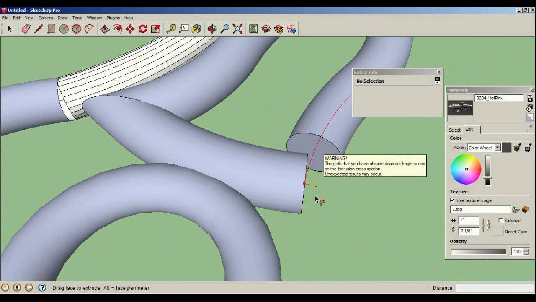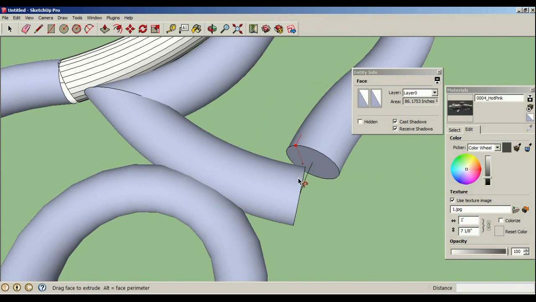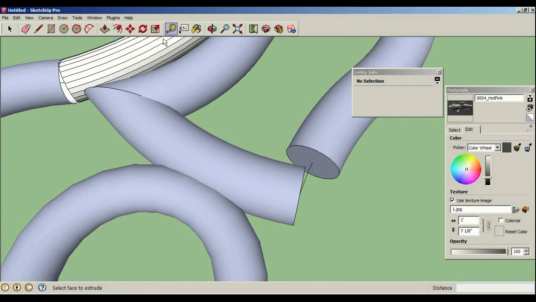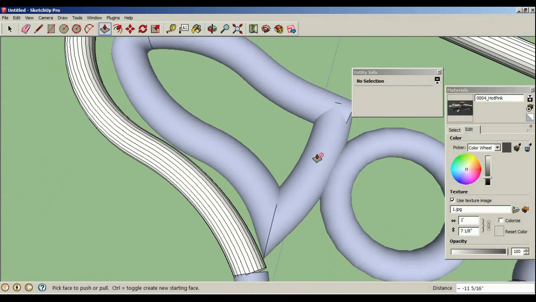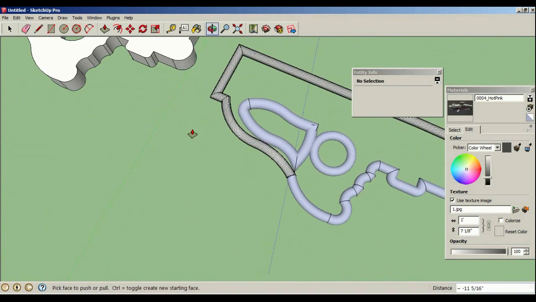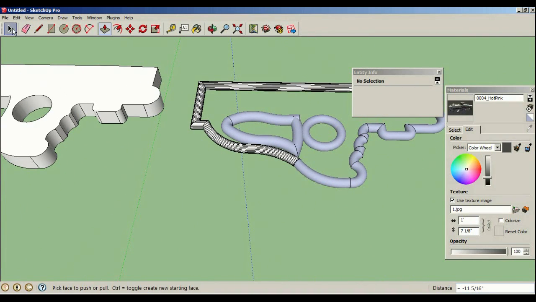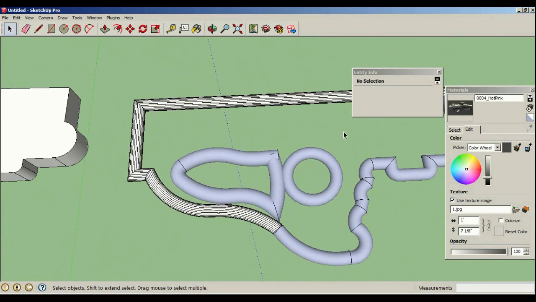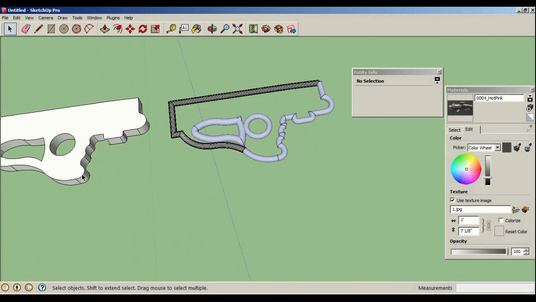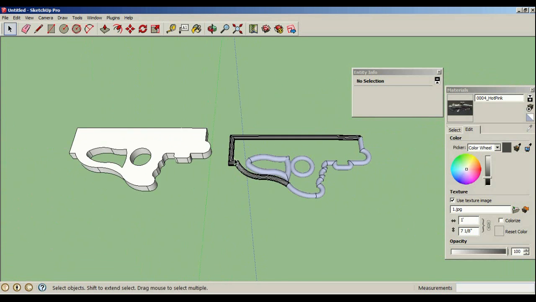Extend that a little bit. Nope. Might have to use that push-pull tool. Sometimes when these faces don't meet like this, you just have to do something like that. And yeah, it doesn't look really nice from this point, but it will once we put it together with this other piece.